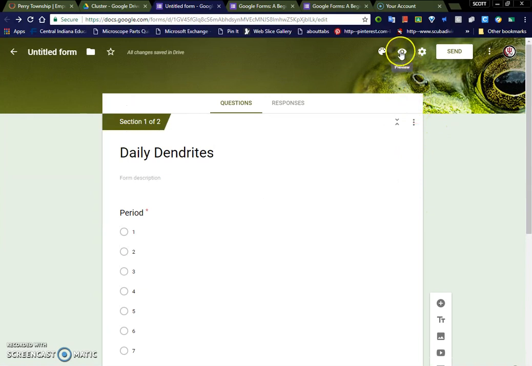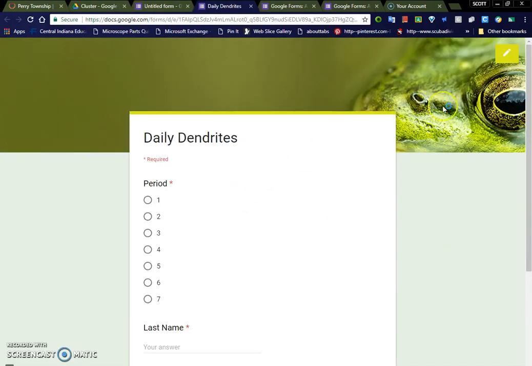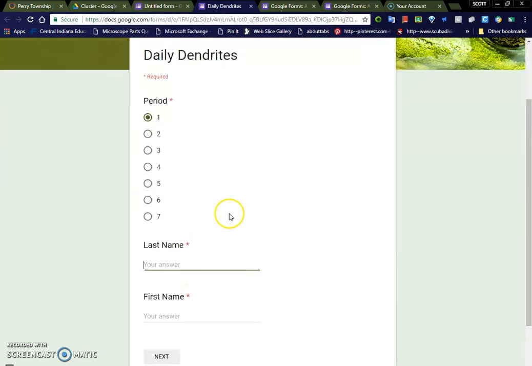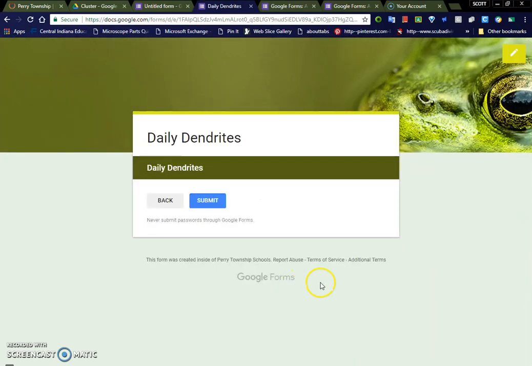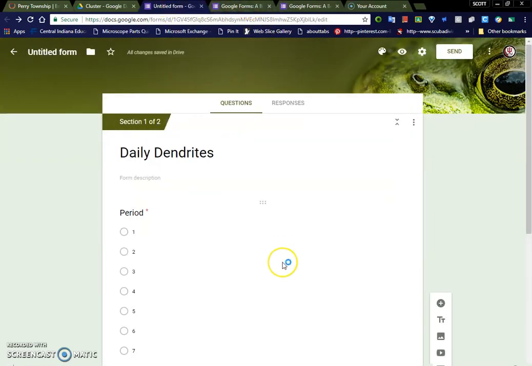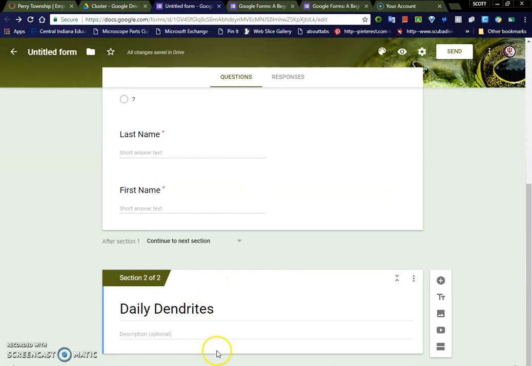So I'll hit this preview button up here, and this is what the students will see. This is required, period 1. Last name, first name, and hit next. And this is a whole new page right here. So that's as far as I've gotten so far. So I'll close this, go back to my Google Forms, back to my new section.